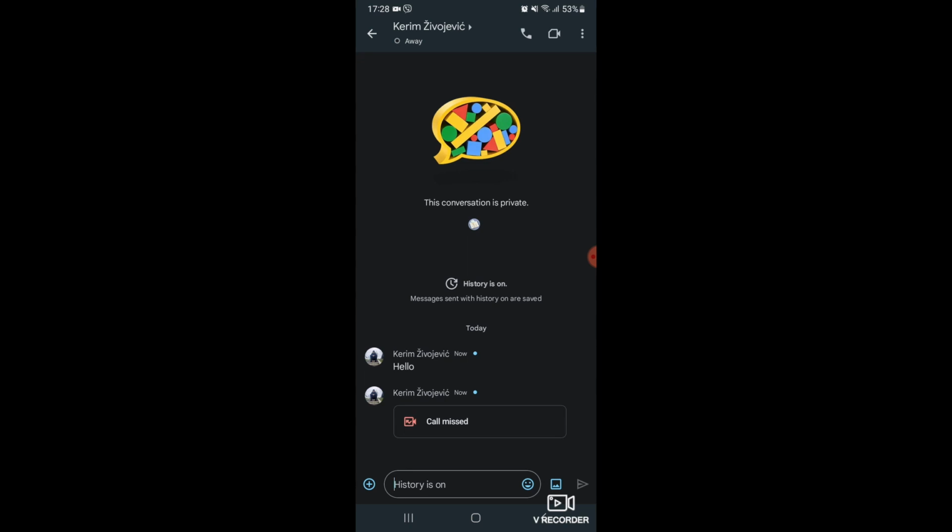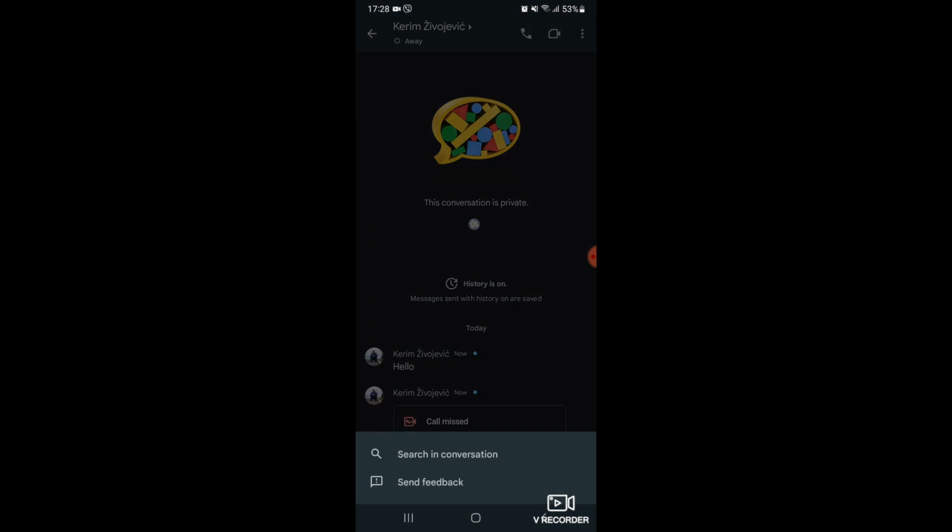Now there's a third option, and these are the three dots right here. If we press them, we can search in the conversation. So for example, if you have a very long conversation and you're trying to remember something, you can search up a specific word that you think has been said in that part of the conversation and find the area that you're interested in.